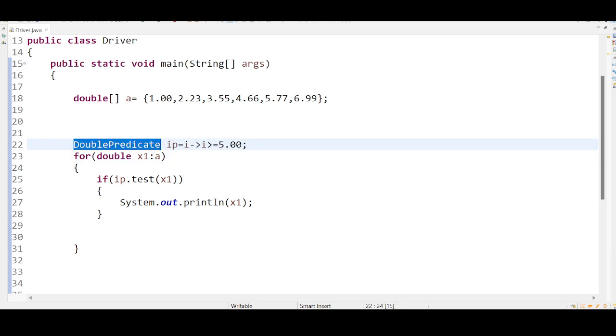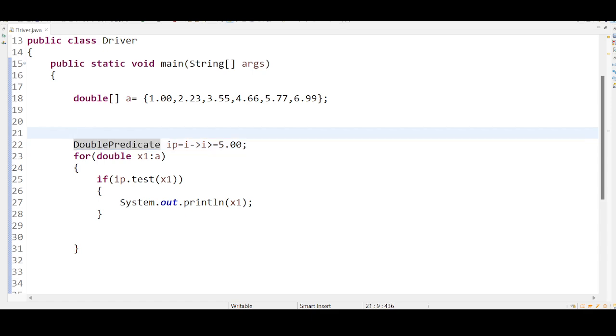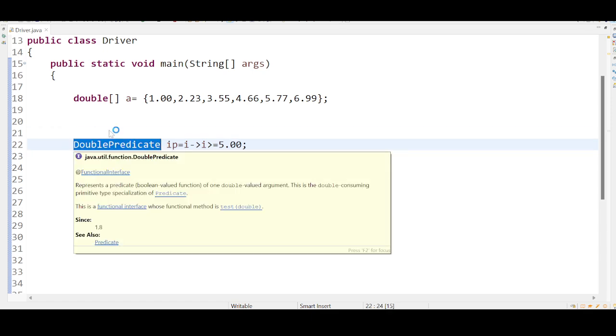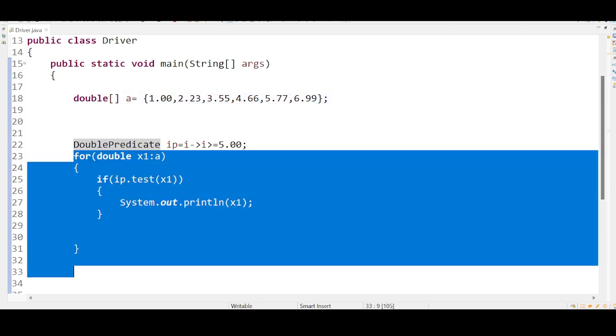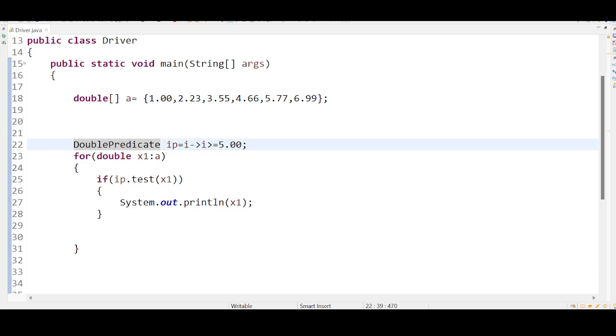Right? There is no conversion required here. Double itself says that the type parameter is of double type. You can pass all the data which is of double type, primitive type. Internally, no conversion is happening here. No concept of auto boxing and no concept of auto unboxing.